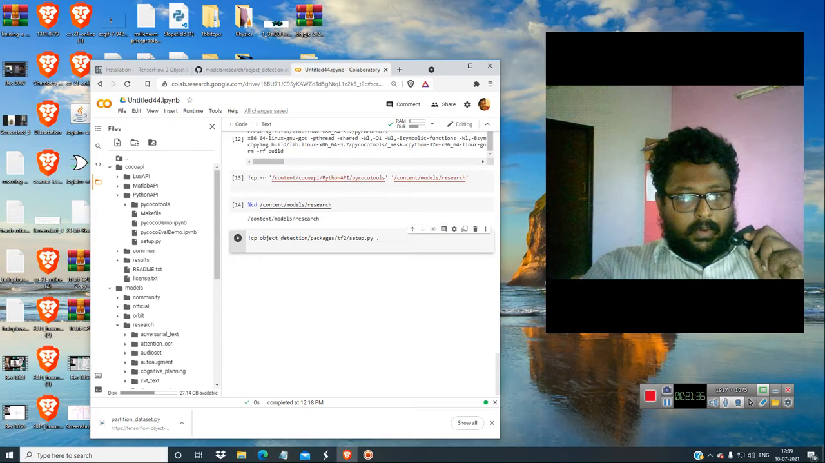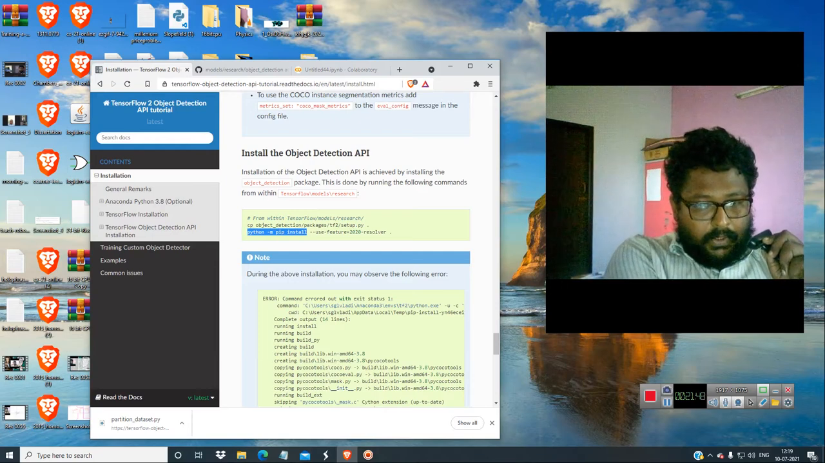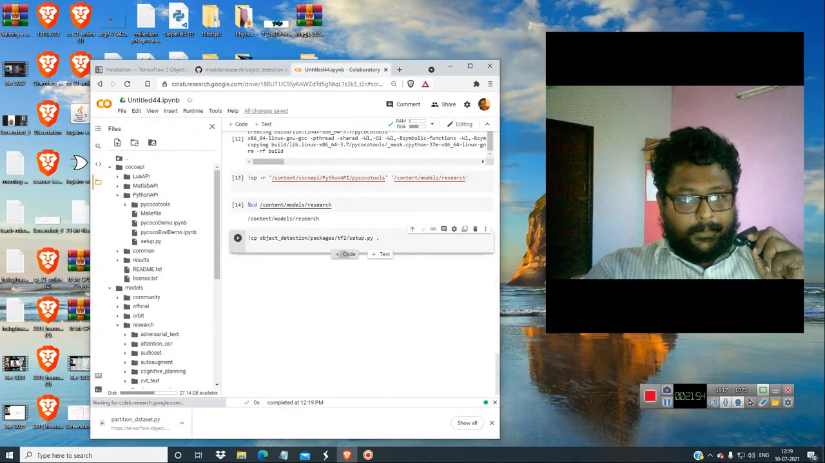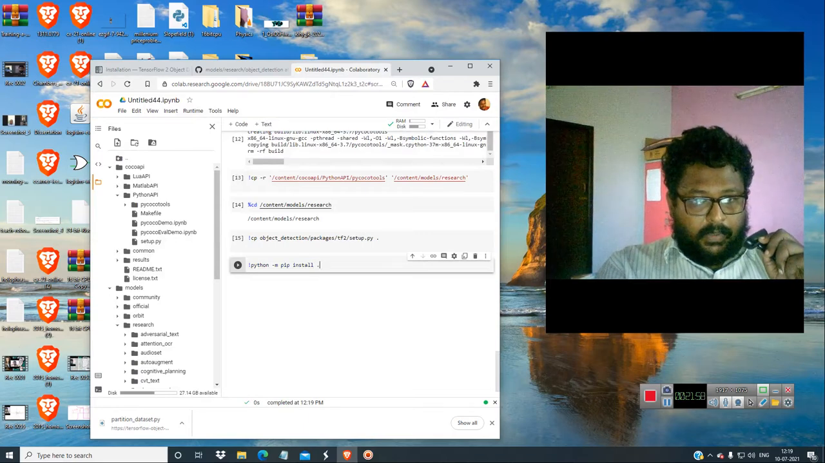So now you have to copy this and paste it over here. Just click this so it can find where it is. Okay, great news, it has been done. Then you have to copy Python -m pip install. Sorry, Control C. Now get over here and put an exclamation mark, then just paste it, spacebar, dot.